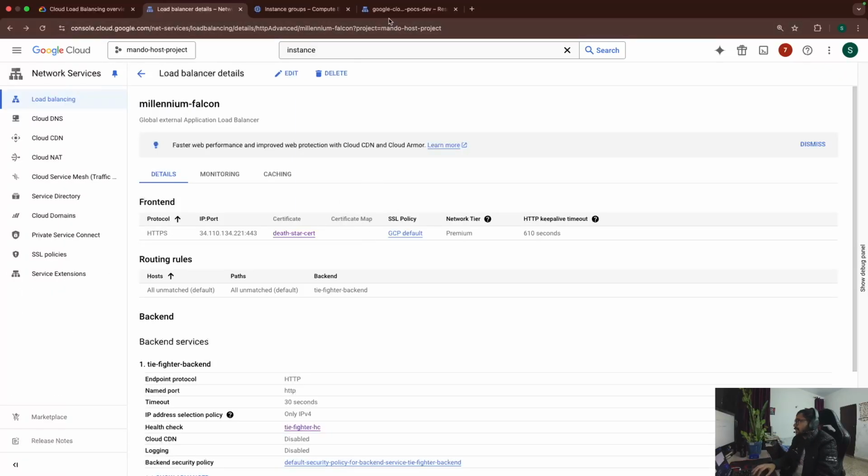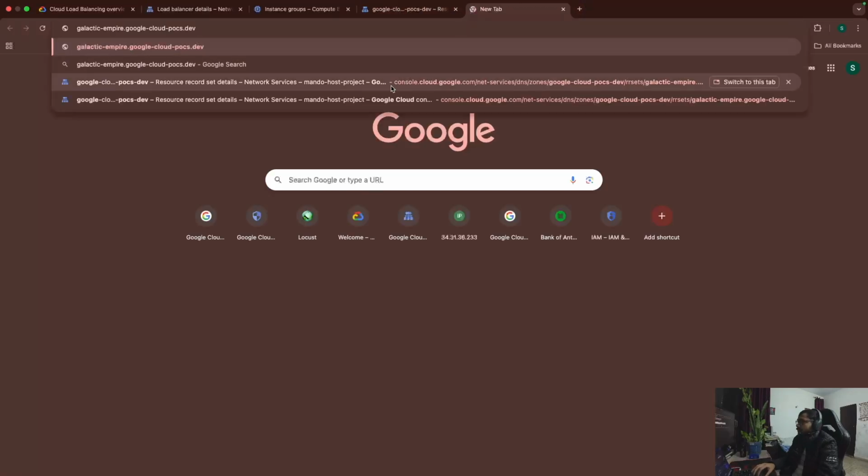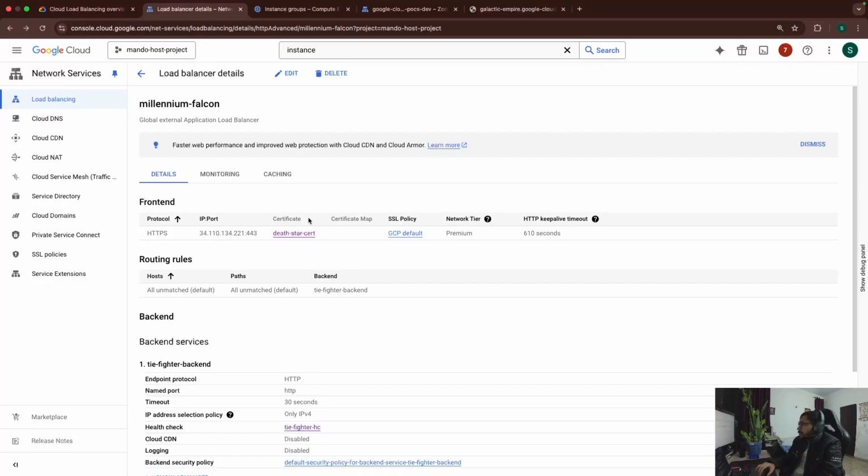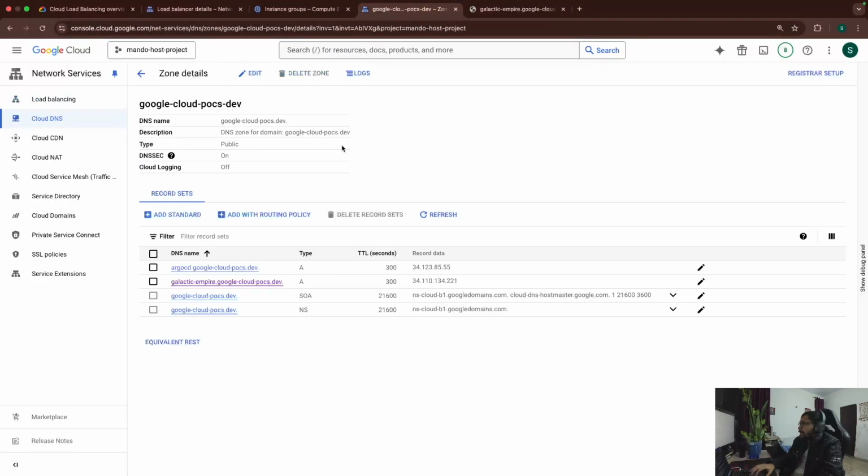So you have to give it some time, that's why it will not work straight away. If I go here, paste this, you can see the error: SSL version or cipher mismatch. So it will take some time, so let's give it some time and then we'll come back and try again. So it's been some time since I updated my A record here with the IP of the load balancer.